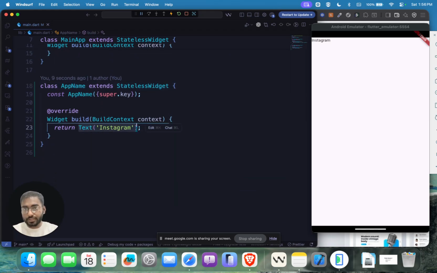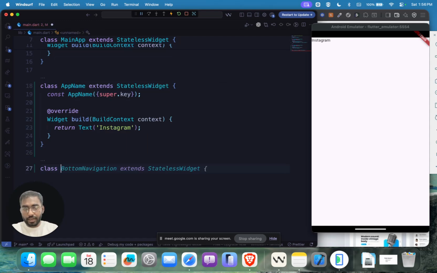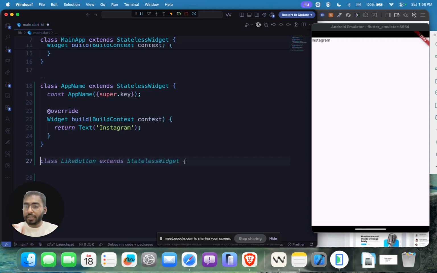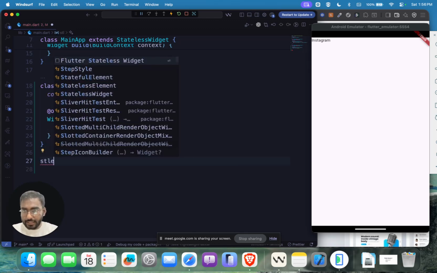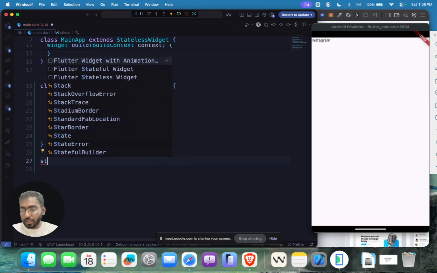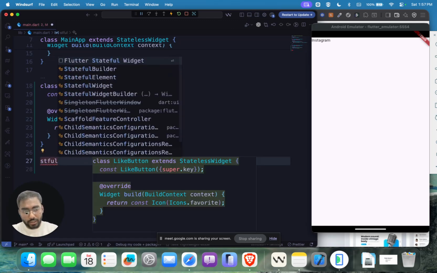Since it's a static text field, we are using a stateless widget. Now let's create, for example, a like button. As I previously mentioned, it is a stateful widget, as in the state of it is changing. So in order to create a stateful widget, same shortcut, you do STF. For stateless, you do STLESS, that is the shortcut. But for stateful, you do STFUL.